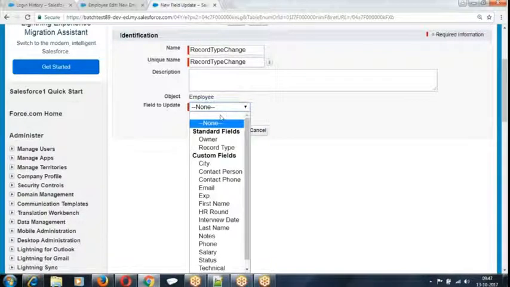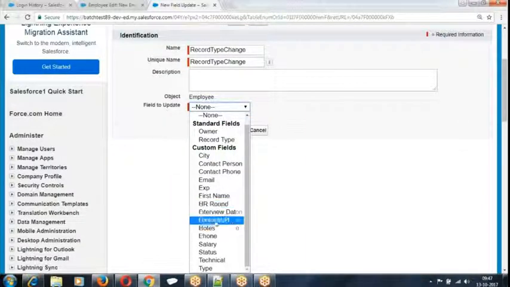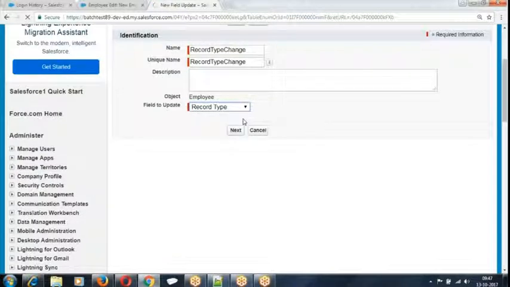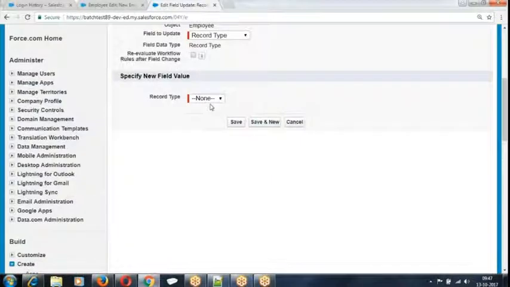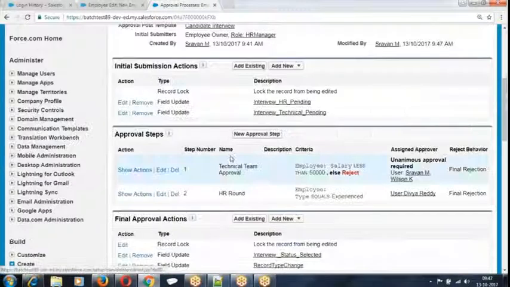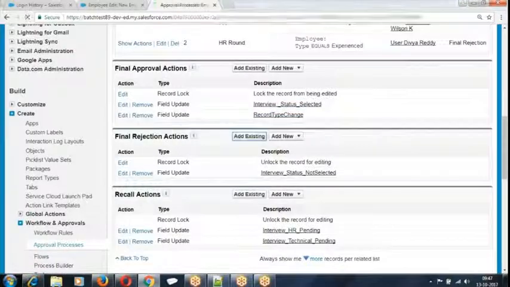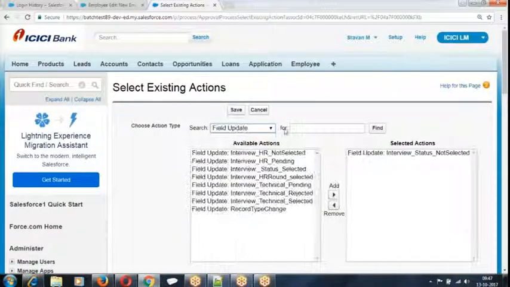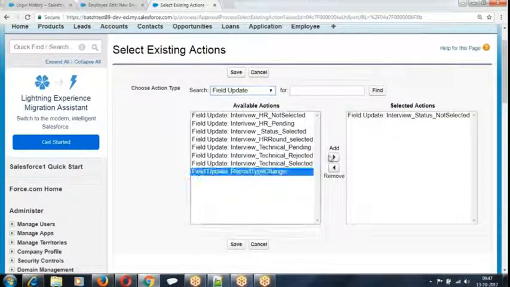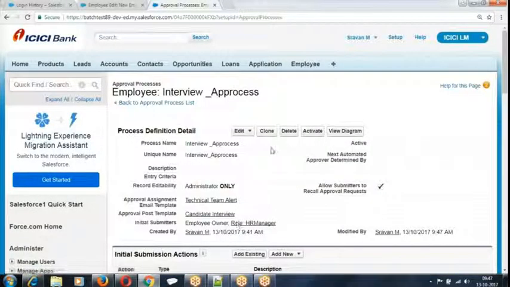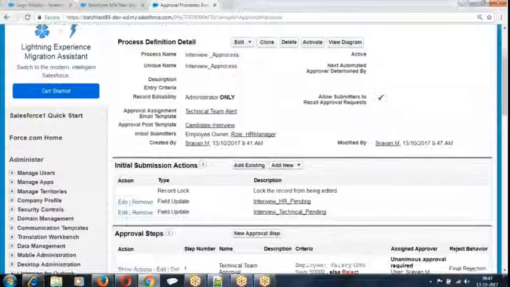If you want to combine with the workflow rules, you can do it, otherwise we can do everything in the employee. So what I'm doing, employee, record type, where is that record type? Rejected also. Approved or rejected, the record type value will change. So we are done with all this format. I hope the steps are clear.